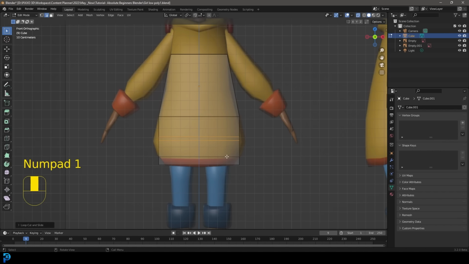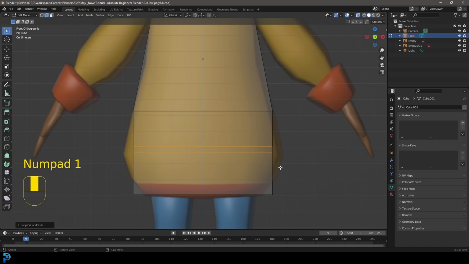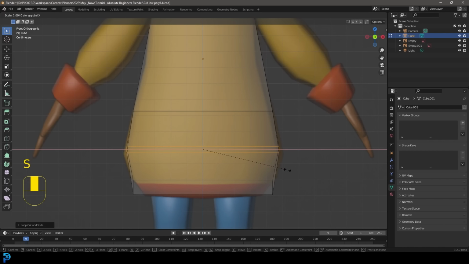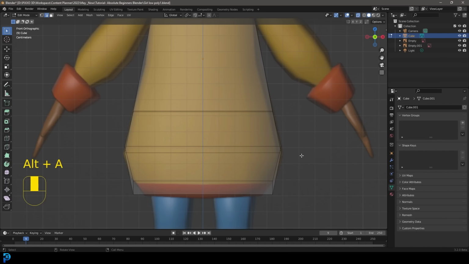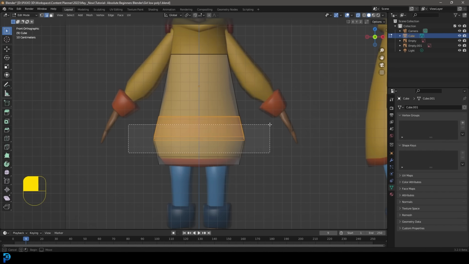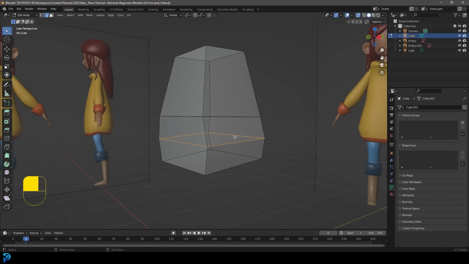Then go back into your front orthographic view by hitting 1 on the number pad, S, X with that edge selected, and you can scale it out like that. Now let's just say you accidentally unselected that edge. How do you select it? By left clicking and dragging? No, not necessarily, because now that it's an edge select, you might select more edges than you wanted to. In some cases that would happen.